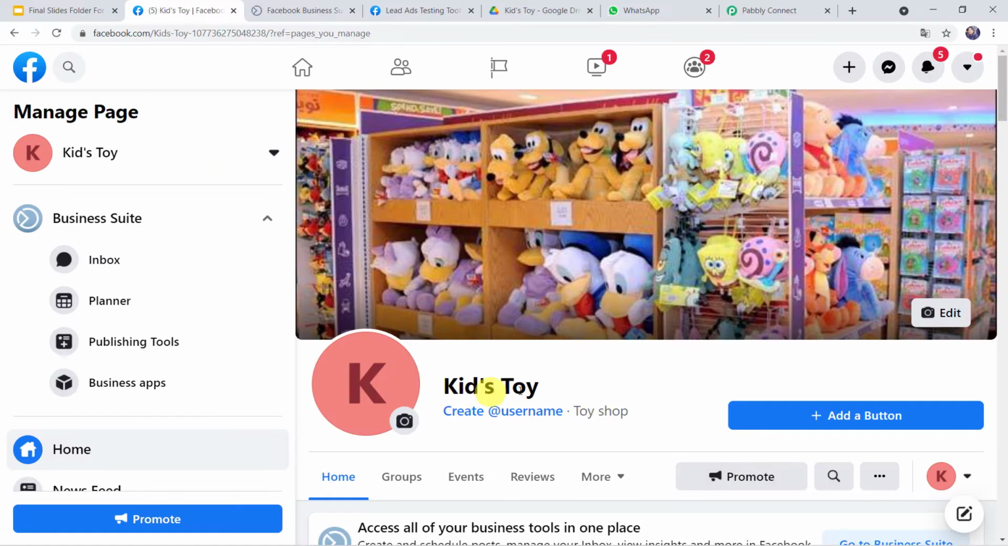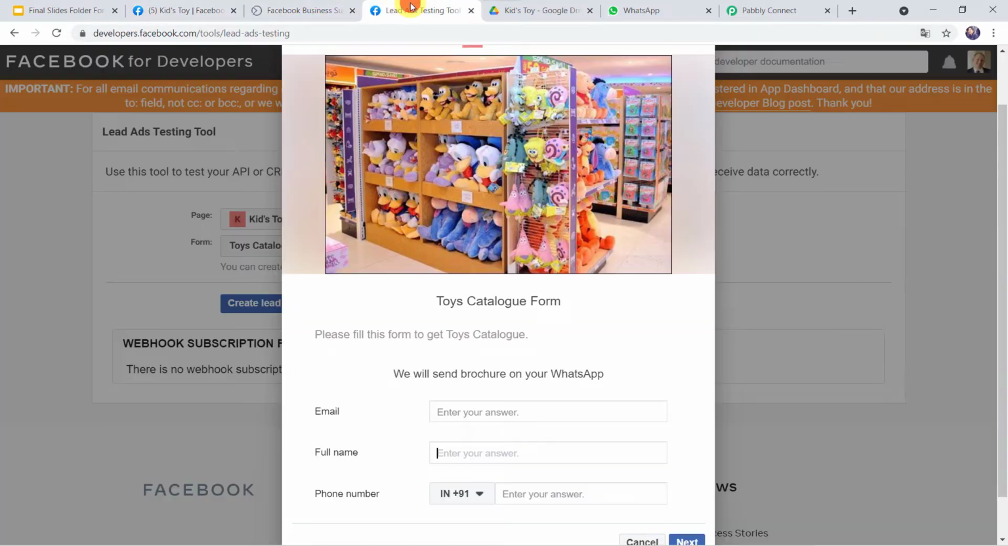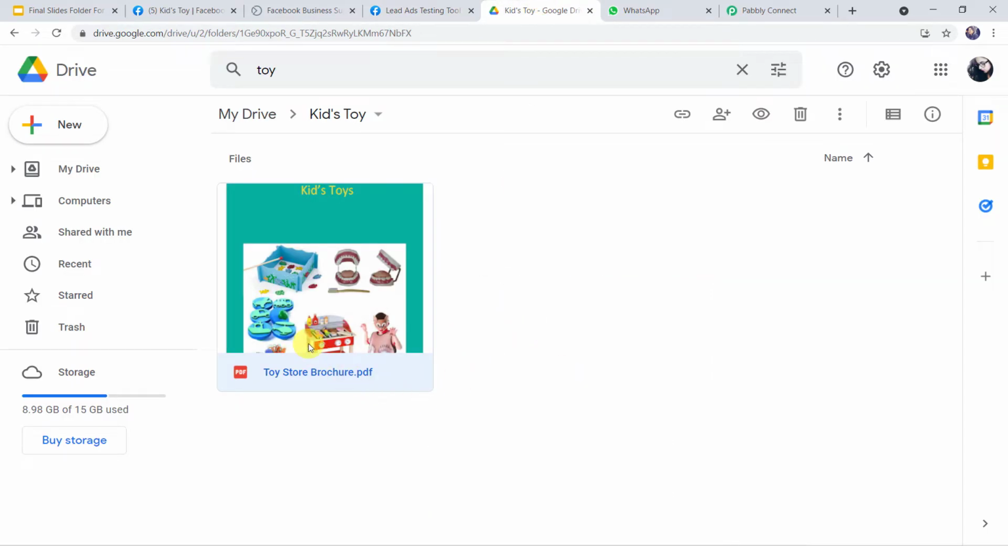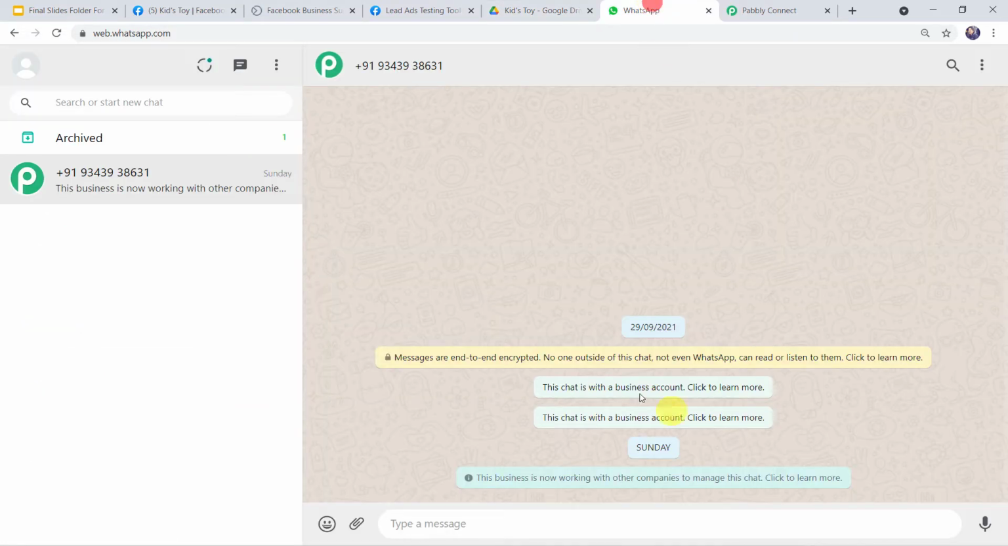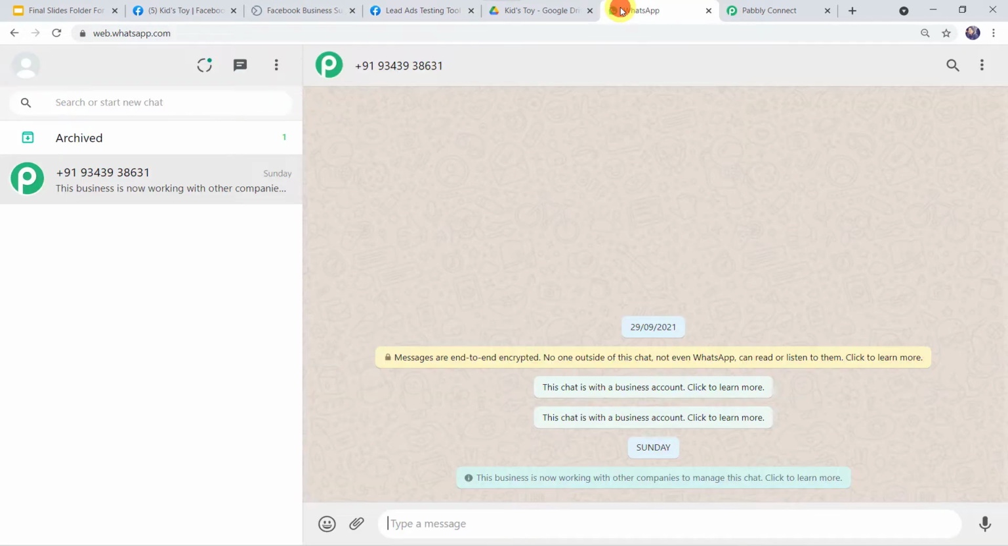So this is my Facebook page, Kids Toy. This is the Facebook lead ad form, Toys catalog form, and this is how the form actually looks. This is the toy store brochure which I have saved into my Google Drive, and this is the WhatsApp number of the customer. So now I want that whenever a customer fills this particular form, automatically a message should be sent on the WhatsApp number of the customer over here along with the brochure link.